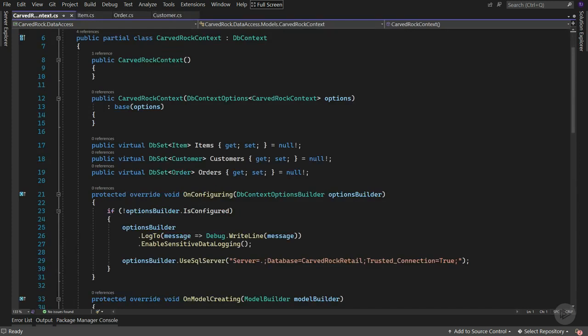And lastly, we have the Carved Rock Context class, which inherits from the EF Core DbContext class. We use this class to communicate with the database and also to do a lot of setup of how EF Core must infer our data model. Currently we have a very basic layout here, where we have the different collections of items, customers and orders, which represent our corresponding tables in the database.